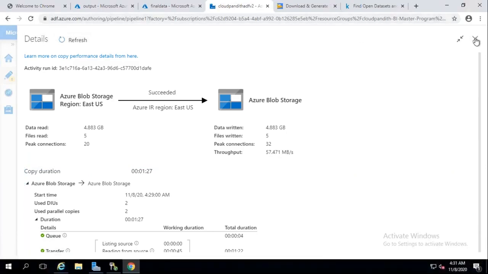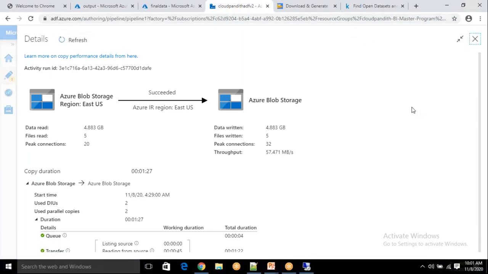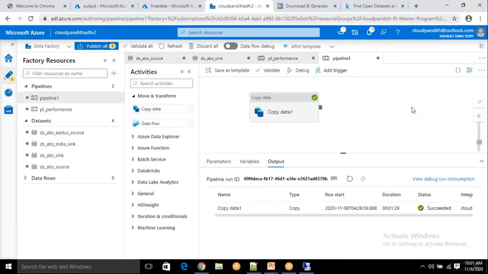Malaya, so when we are copying this 5 GB data which we loaded to the East US output container, and when we are migrating it to the India container, we have changed the source of the India container to the output of the US, right? Yes, that's what we have done, because in the East US storage output container we have 5 GB of data. That's why I have created a separate dataset which will refer to the output container in East US storage.